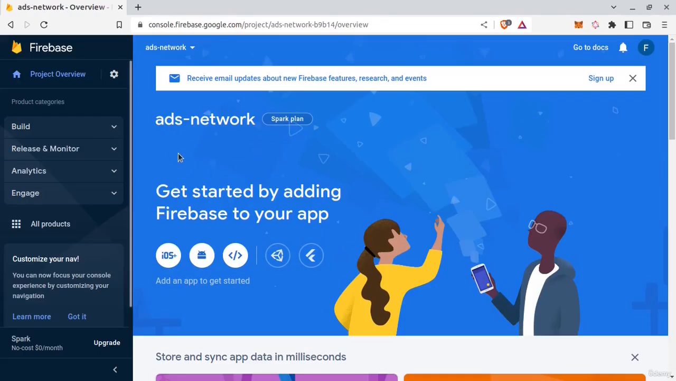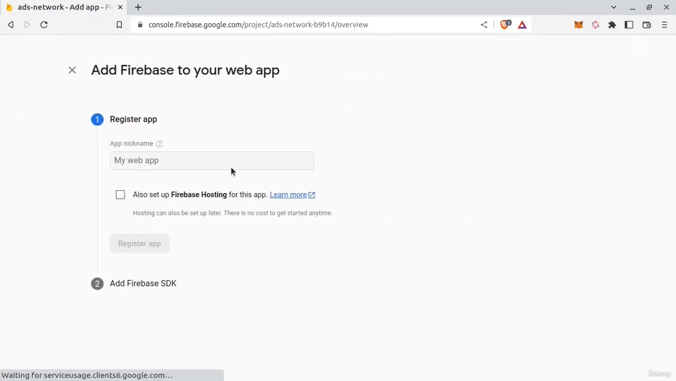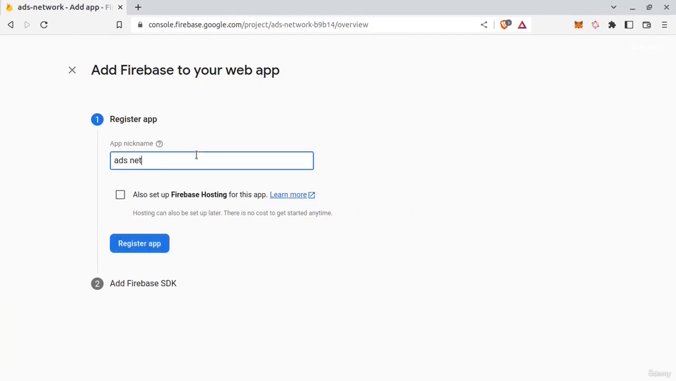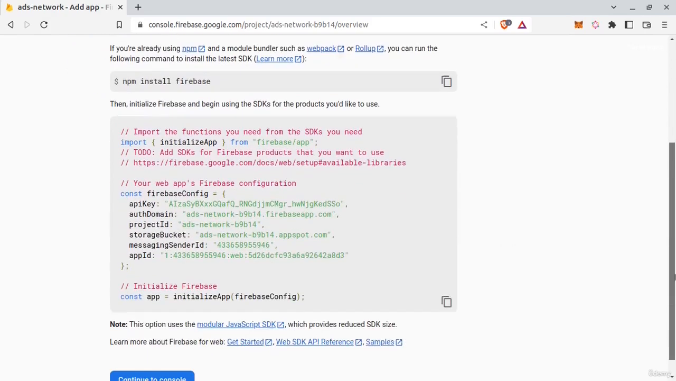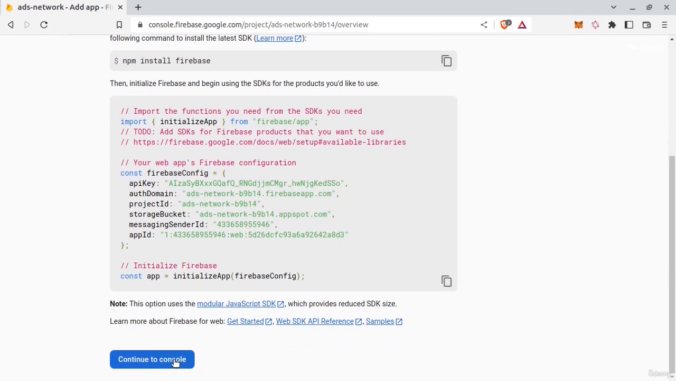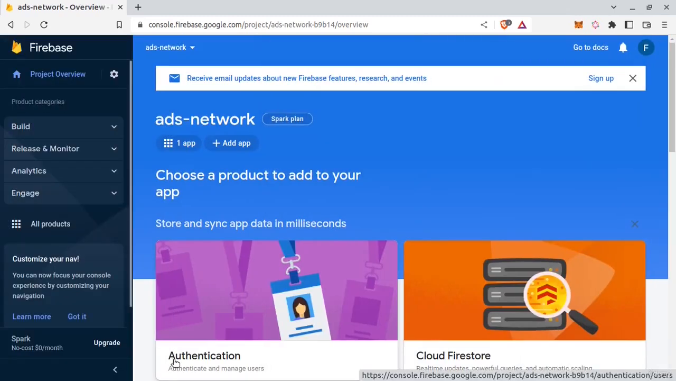Now here on this project page, click on web app. We will create a web application. We will provide a name, register app, continue to console. We will be using Firebase authentication, Firestore and storage in this project.